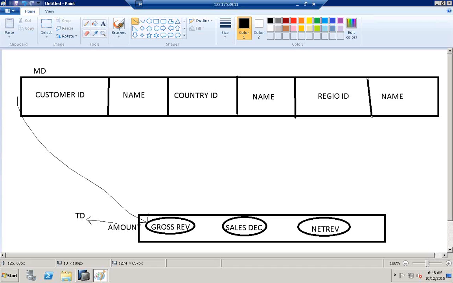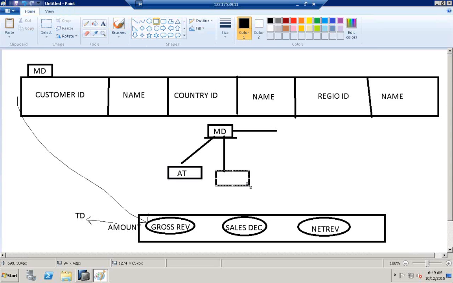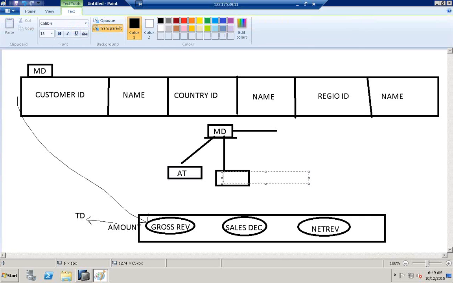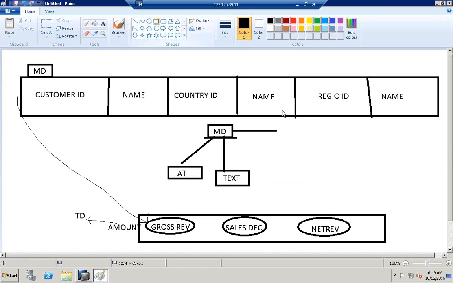Now, the master data that we're talking about here is divided into three types. There are three subtypes. One is an attribute. The second one is a text. And third one is a hierarchy.